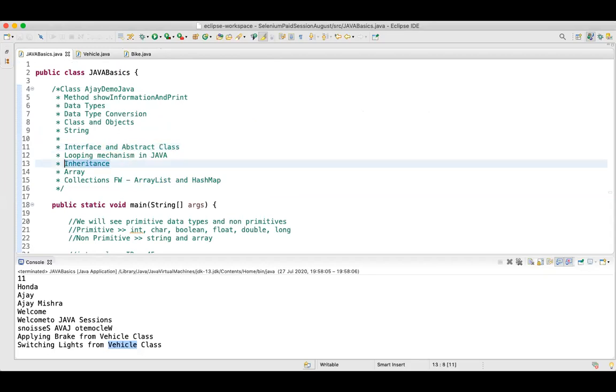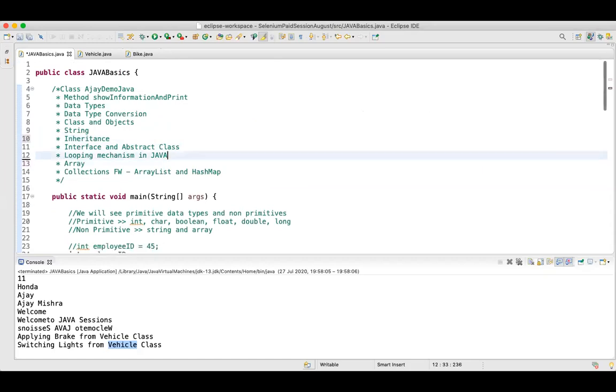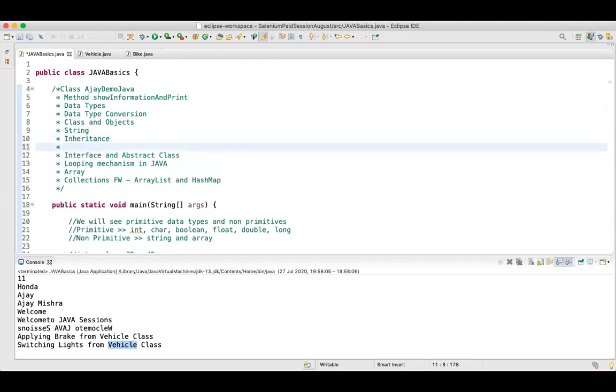So we have seen inheritance. Let me move this up. Now there are a couple more things after inheritance. I'll write it over here: method overloading and overriding. And then we have interface and abstract class, then looping mechanisms, then arrays, and then the collections concept.